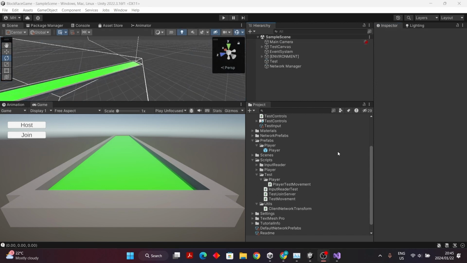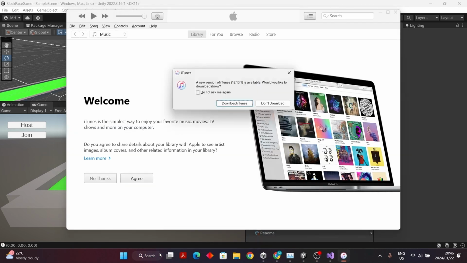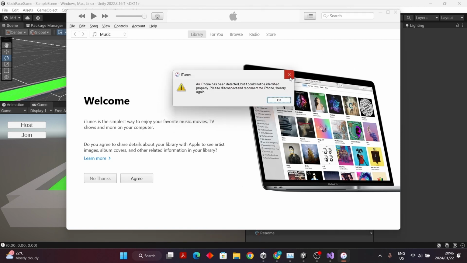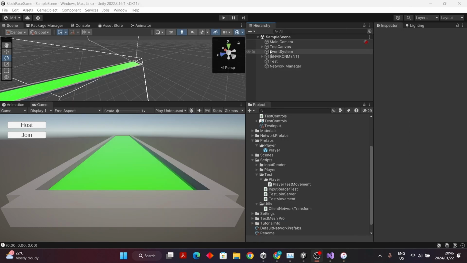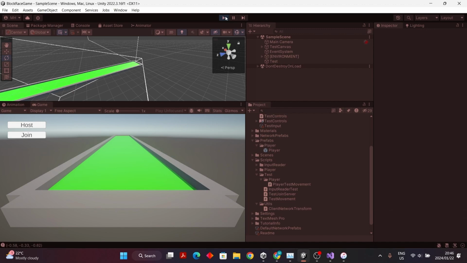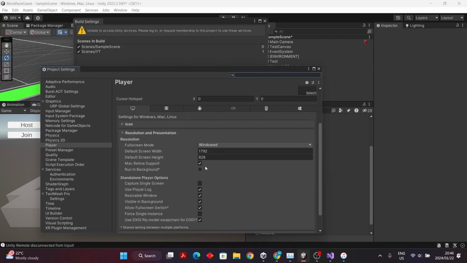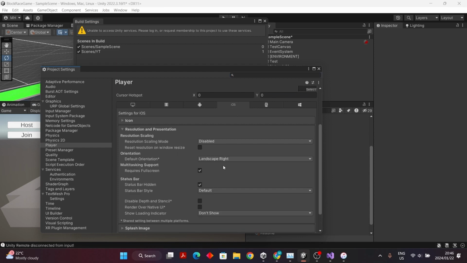Now I'm going to plug in my phone. I have an iPhone and I'm using a Windows device, so I need to load up iTunes and then plug in my device. Once I plug in my device, hopefully if I go to Unity Remote 5, it should be able to pick up my phone. Let's just click here. It does pick up my phone, and I've set it up with some settings here. In build settings, player settings, that's windowed. On iOS, I've set it to landscape right, full screen, etc.